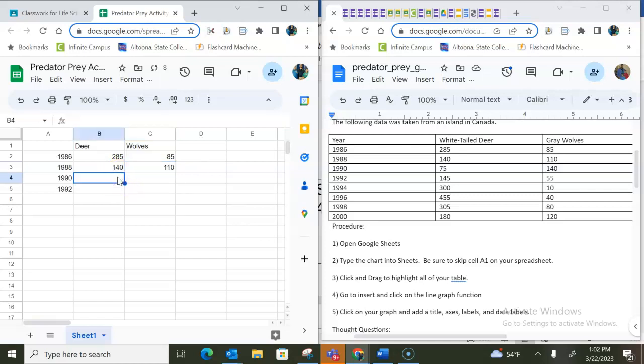When the wolves went up too high, we went down to 75 deer, significantly lower. And we only have 100. Now we have 140 wolves, so that's never going to be a good thing. 2 years later, we're at 145 deer, and our wolf population has crashed to 55.